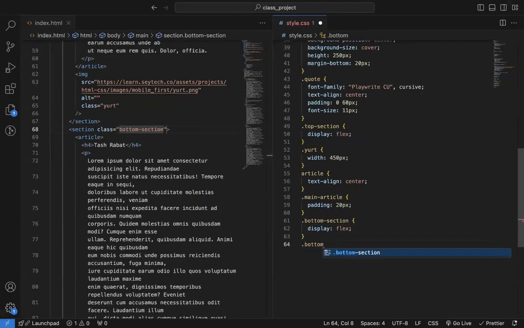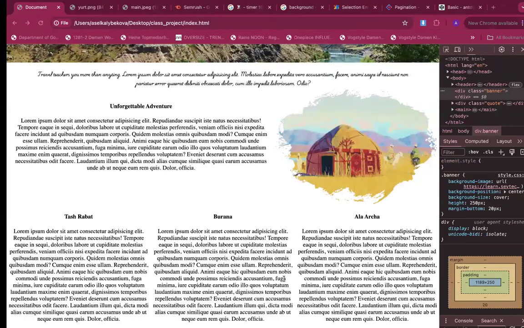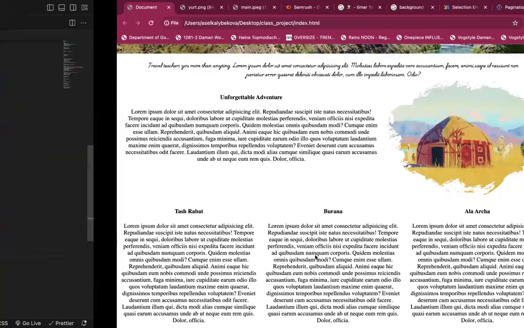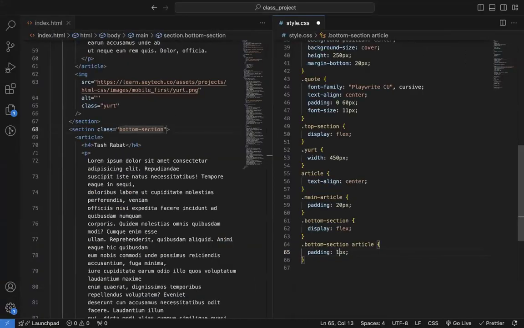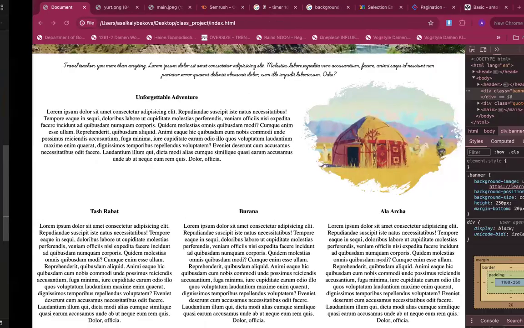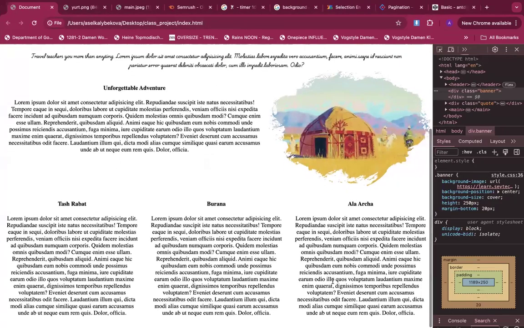And maybe just give them a little padding. So let's say bottom section article, right? So this will target all articles inside this bottom section. Does that make sense? Yep. So let's give them a padding of 10 pixels. Should be enough. Let's do 15. Just a little bit more breathing room. Okay, cool.